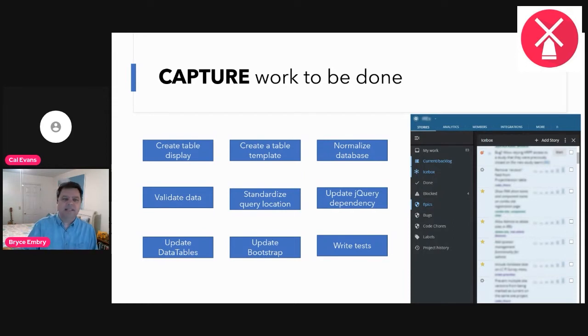We need to normalize the database. That's a ticket. What we're doing when we do this is we're capturing the issues so that the idealists don't have to worry that they'll be forgotten.